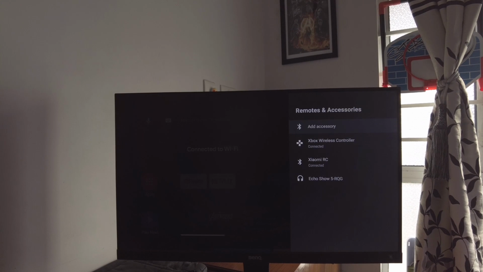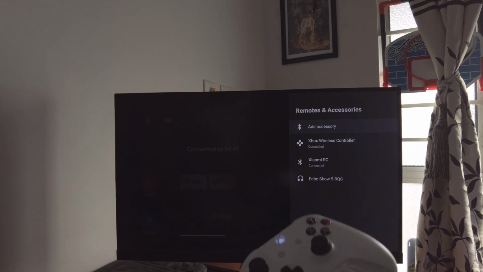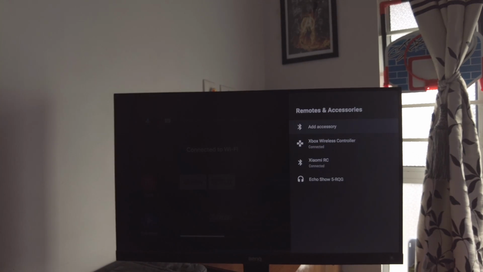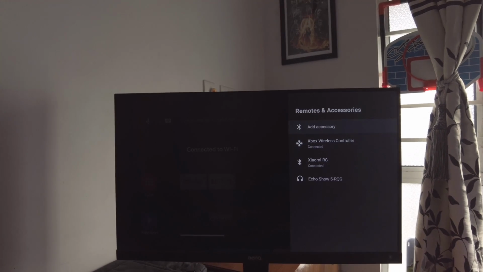Alright, so first things first, just like you can connect your controller to your Apple TV, you can connect your controller to your Android device here as well, which is the Mi Box 4K in this case. As you can see, it says Xbox wireless controller connected. Here's my Xbox wireless controller, and it says that it's connected over to my Mi Box 4K.